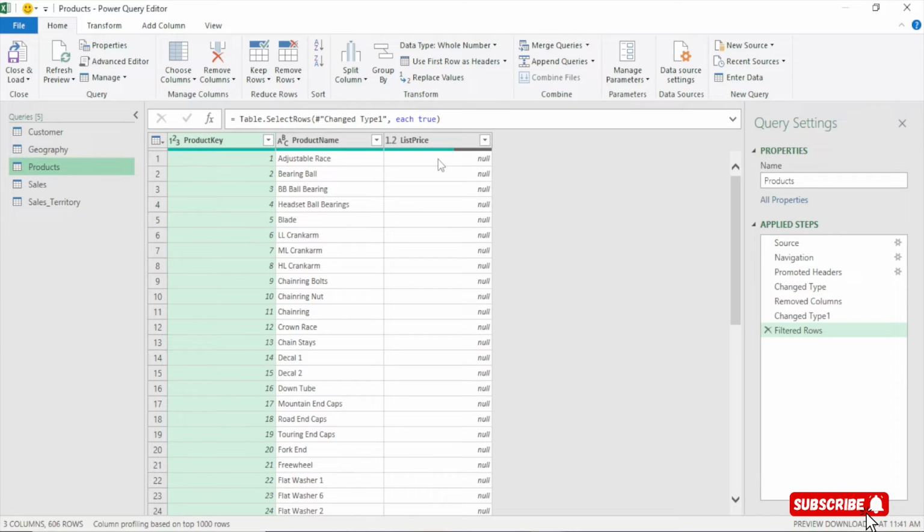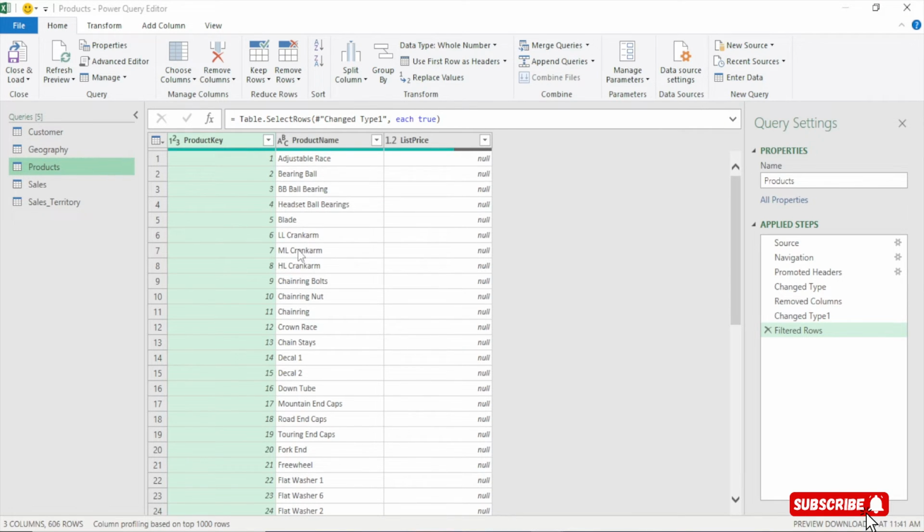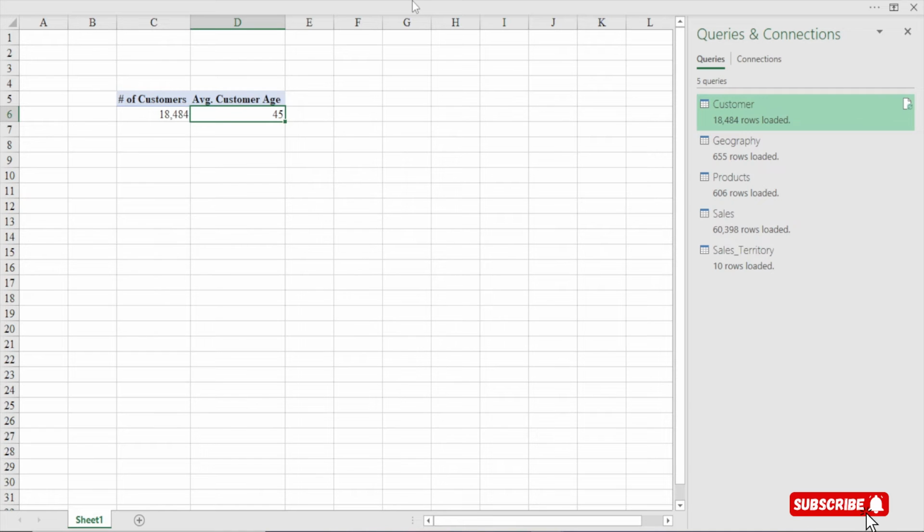So we need the quantity column in the sales table, and we need the list price in the product table. Now you understand what I'm saying. What we need is in separate tables. Perfect. So that's the scenario I want you to understand.